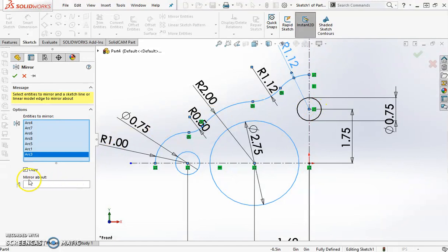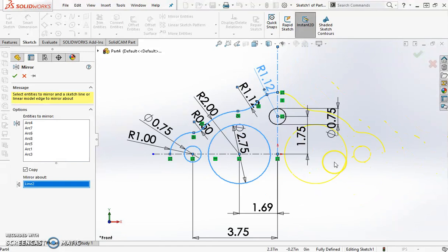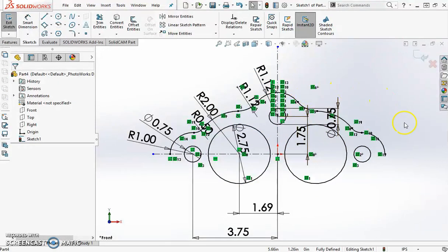Okay. Now it says mirror about, so let's click in that box to have that selected. Now it knows that we're no longer selecting an entity, we're selecting what we want to mirror off of. So that's going to be this vertical construction line. You can see it projects it in yellow. So we'll hit the green check. It drew that whole other side, and you can also see it starts to get crazy with all of our relations here. Those are all the mirrored relations. They're the symmetrical ones. So try to look past those for right now.